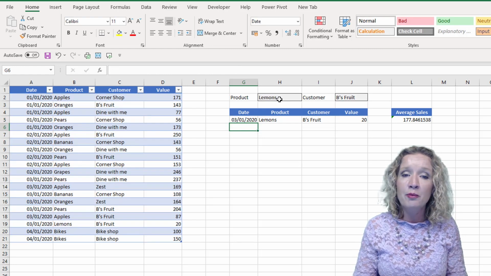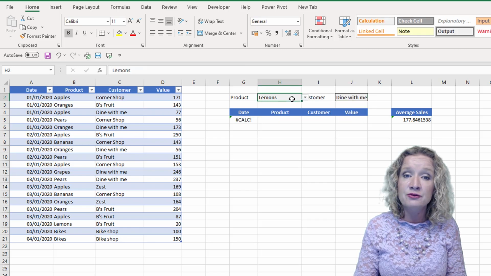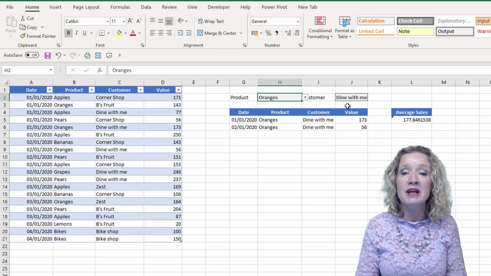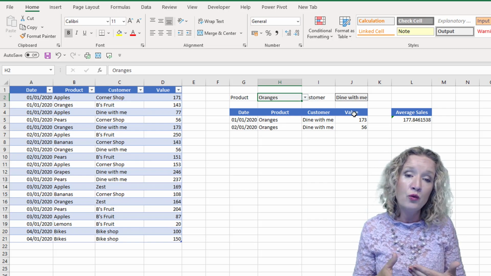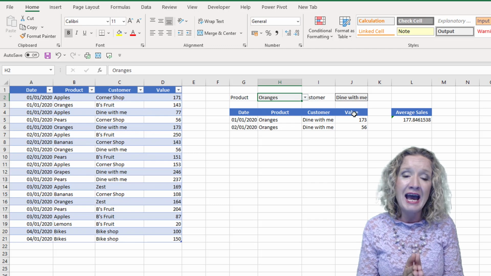So now we can pull back all the sales of lemons in just the shop of Bees Fruits. We could change the shop of Bees Fruits. There's no lemons in Dine With Me. There are oranges in Dine With Me, but there are no lemons in Dine With Me. And you can play with the filters like this. So that's 2 criteria with the AND.